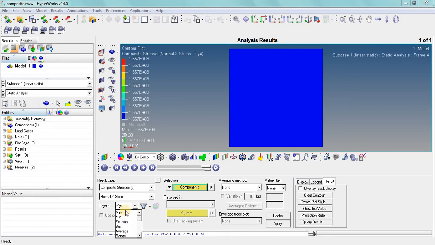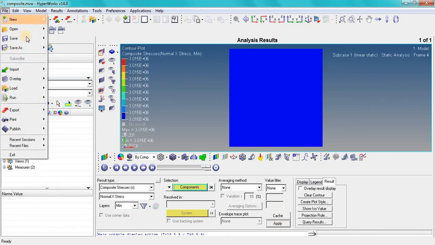If you want the maximum value, you can choose maximum in the layers and click apply. So it will show the maximum stress is 1.557 e power 8. And if you want the minimum value, you can choose minimum and click apply. Now you can save this if you want.